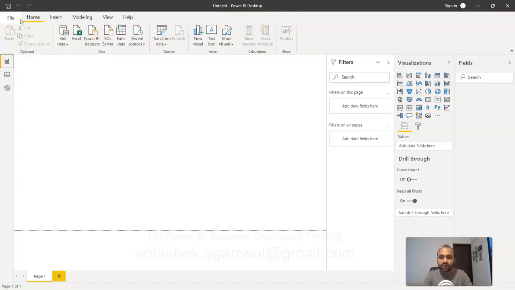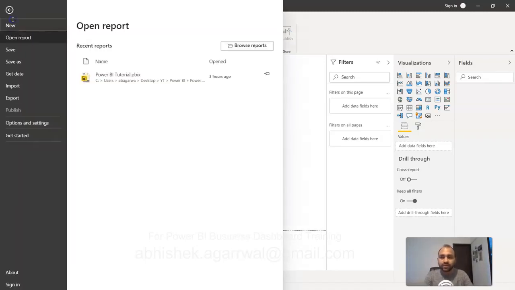So at the top of the ribbon, first what you have is the file, which is very common to any file related settings which you must have seen in any Microsoft application, to open, save, close, getting the data, import, export, and then some general settings.